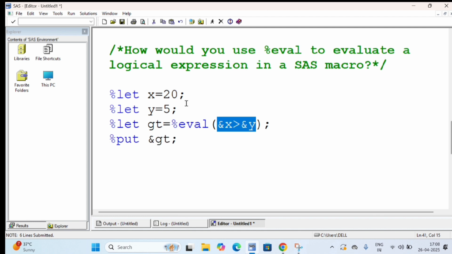If x is greater than y, tell me x is greater than y. Here x value is 20, y value is 5. So tell me that x is greater than y or not. You will agree or not? Yes, x is greater than y. So it will give 20 greater than 5, true, or 1 or 0.